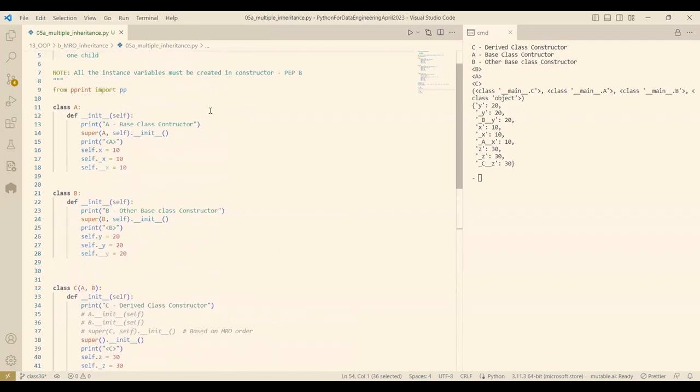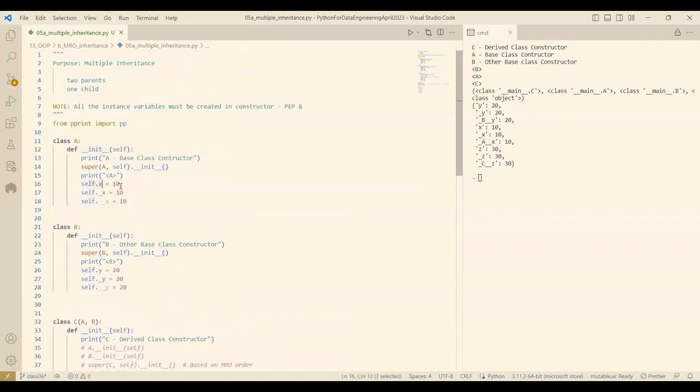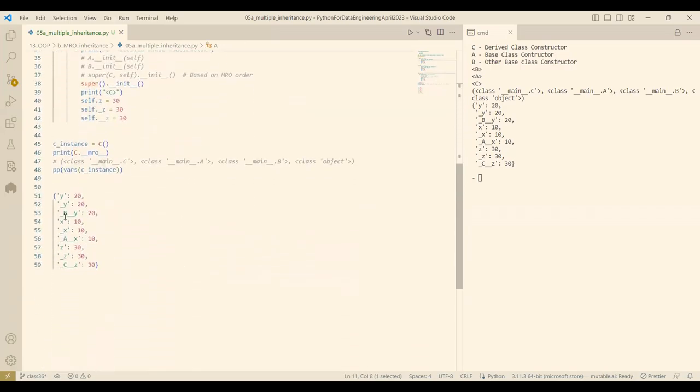So X is part of A. So public and protected will come as it is, but private will be prepended by the protected variable of the class name. So like this, right? Everything the same strategy is going on, and you are getting these three sets of variables. Now the question is, can I call this variable?